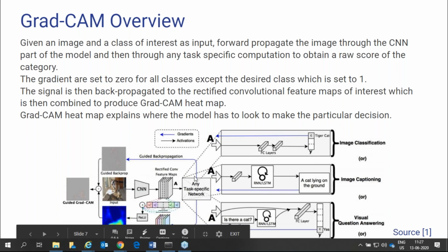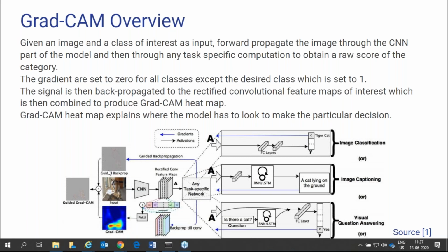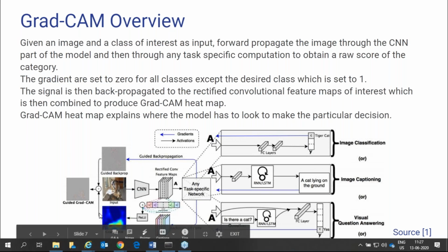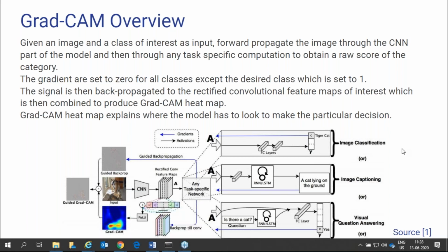So for that, what we do is a back propagation, get the gradients, and then do an element wise multiplication with the Grad-CAM. Then you get a guided Grad-CAM, which will give you not only class discriminative and localized, but also finer details of it. We will see in the coming slides what is the math behind it. So probably that will explain.